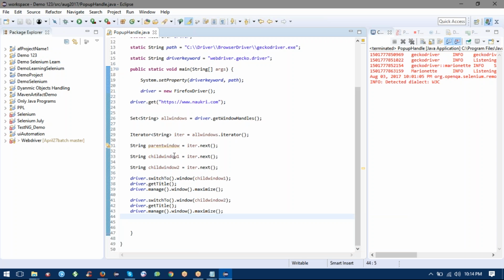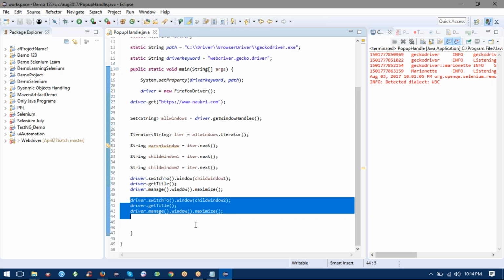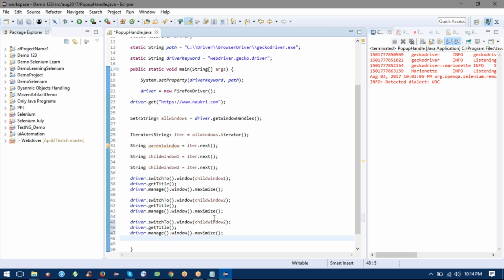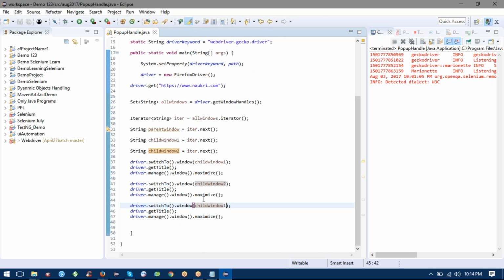Again you want to switch to the parent window. So we just have to copy this code and paste it here. And we will try to run this code, because till here you must be thinking of some practical explanation. So I'm going to do that.